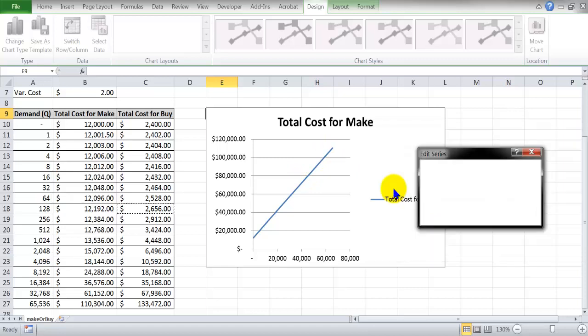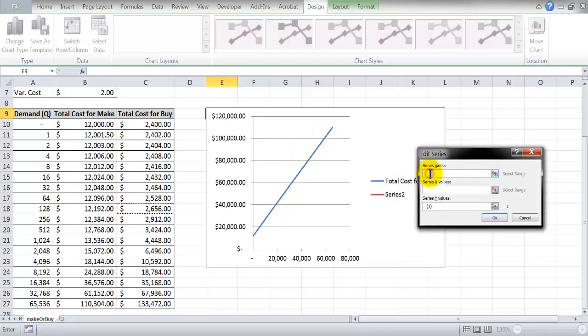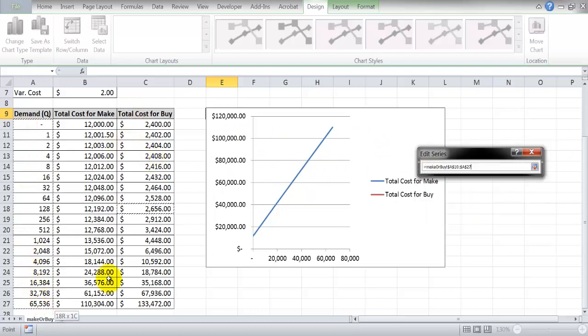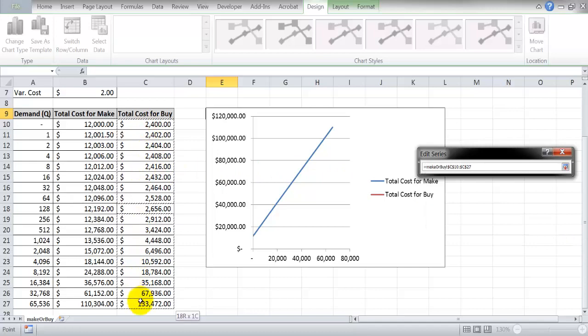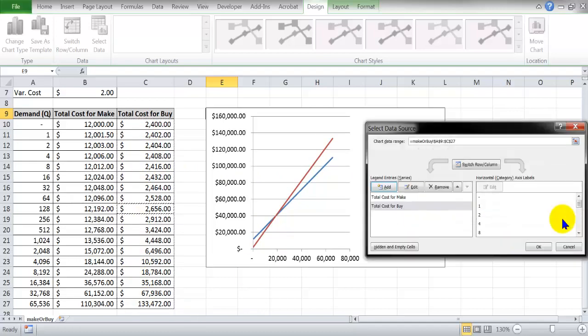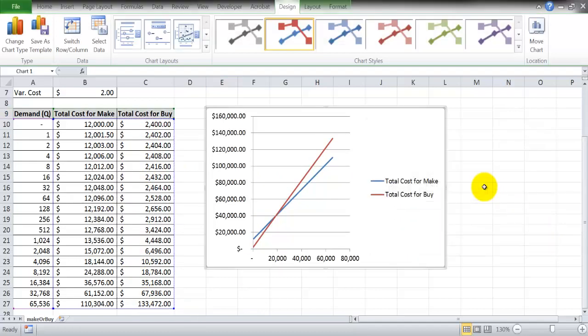Let's go ahead and add another series to this, which would be the total cost for the buy option. Our X's will be the same X, 0 through 65,000. Tab delete. Our Y's will be our cost for the buy. Let's hit OK, and let's hit OK.